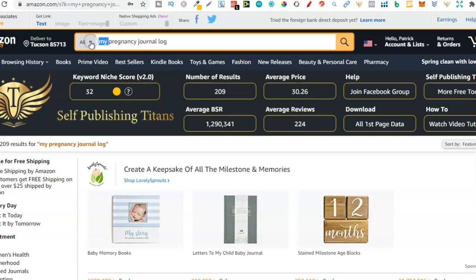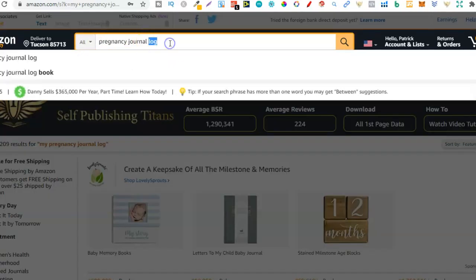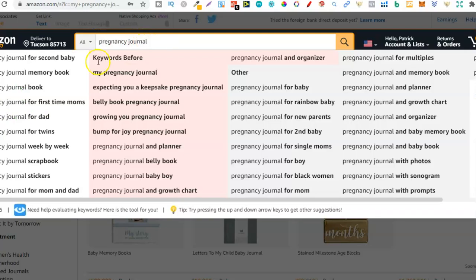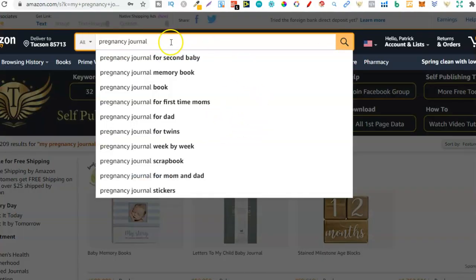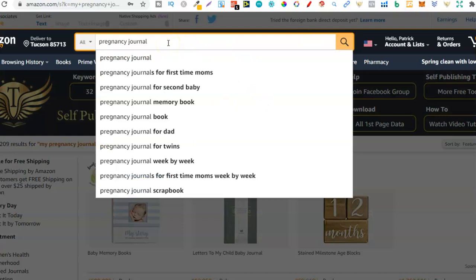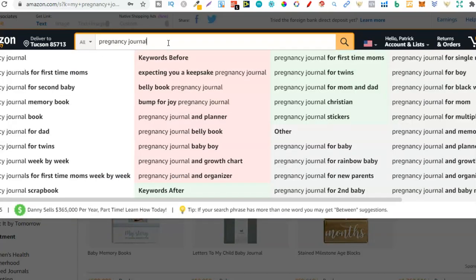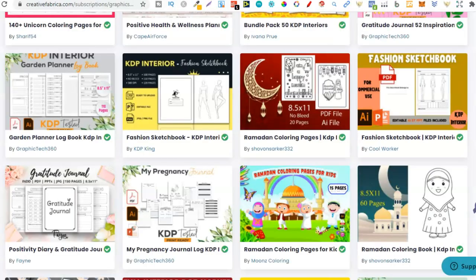and you could easily do that by taking away the log, and now we have a lot more keywords just here. This extension is actually called AMS Suggestion Expander, one of my favorites to use. But if we go here on the Self-Publishing Titans website, they also have their own version, which is just here, which you can check out. My personal preference is I prefer AMS Suggestion Expander. But just by doing that, we now have a lot more keywords that we can research, and all that is from one idea on Creative Fabrica.